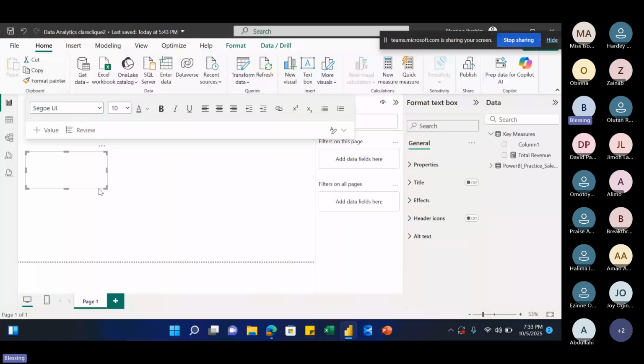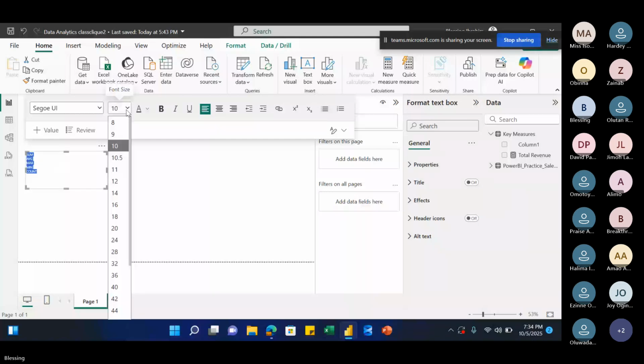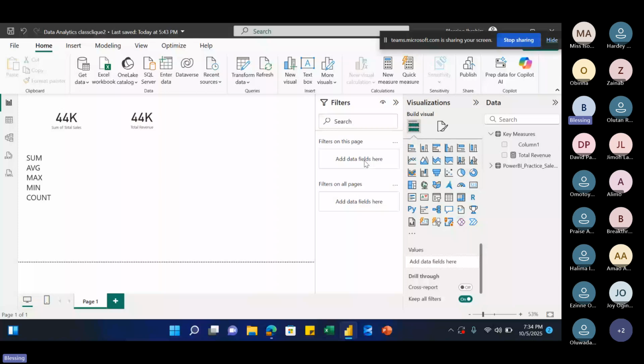So we looked at sum already. Now let's look at average, max, mean, and count. For now, let's look at these ones. All right. So we looked at sum to find total revenue. So now what about average? Let's say I want to find average quantity sold.